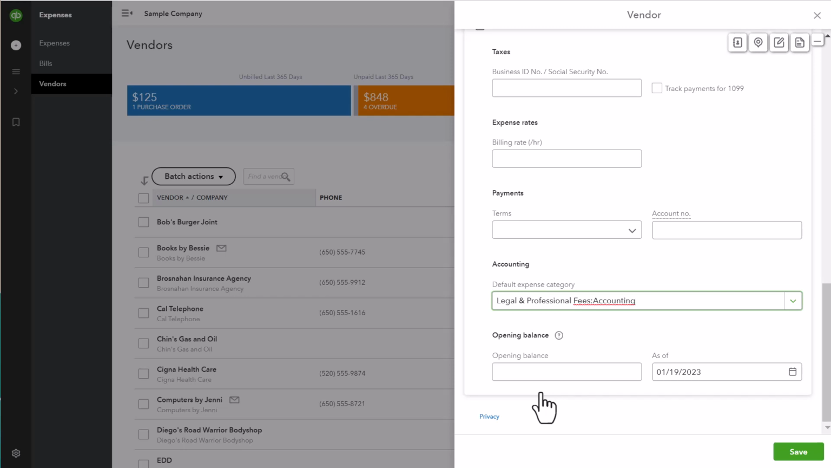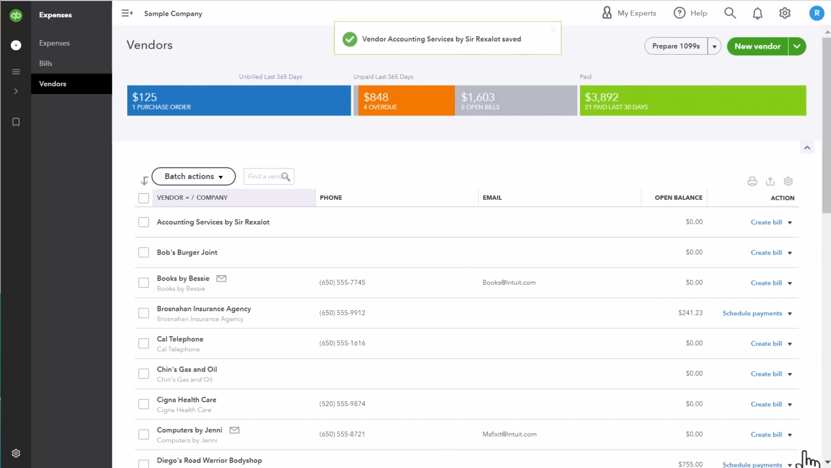And now by doing so, if Craig later enters a bill for this vendor, the accounting expense would show up by default. Of course, the bill could always be changed. It's not set to accounting permanently. So now if we click Save, notice the vendor name, Accounting Services by Sir Rexalot, appears first because the vendor list is alphabetical. And that's how you add a vendor in QuickBooks Online.